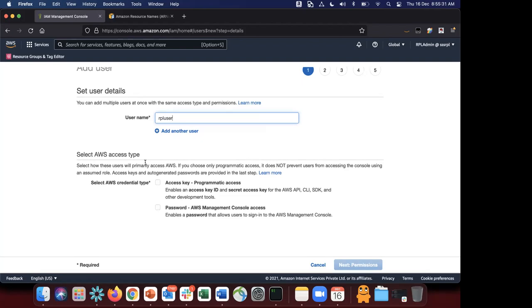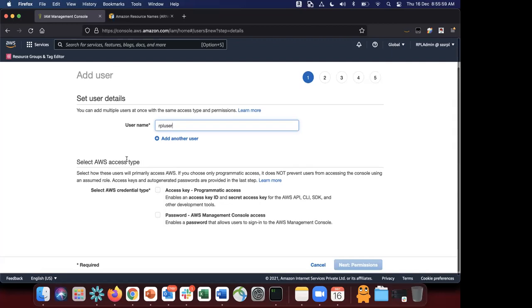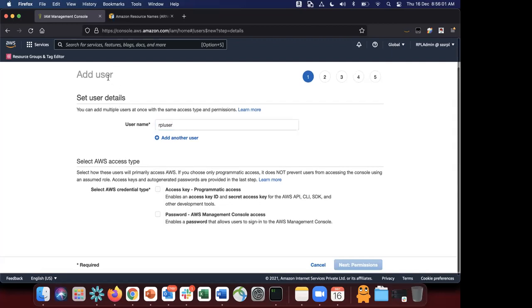Can somebody answer? We learned it yesterday. Users. Principal. Yes, principal, but more specifically, what type of principal can log into the console? Users. Correct, perfect. It's users. It can either be a root user or an IAM user. What we are creating now is an IAM user.